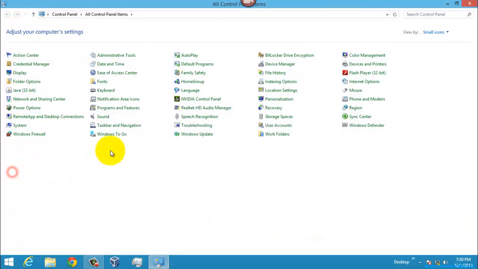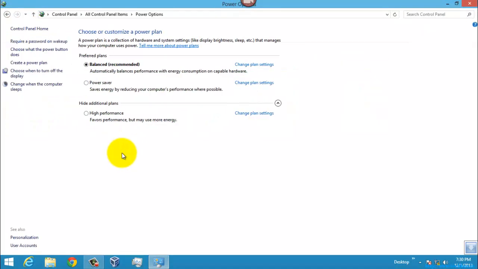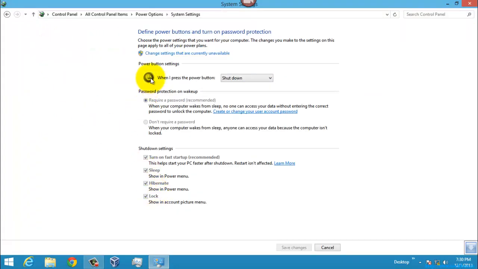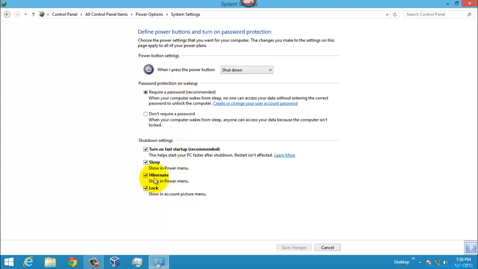Just go to the control panel, go to the power options and go to require a password on wake up. And here you can see the hibernate option shown in the power menu. I'm just going to select change settings that are currently unavailable. Just click it here and it will show the option. You can enable and disable it here.